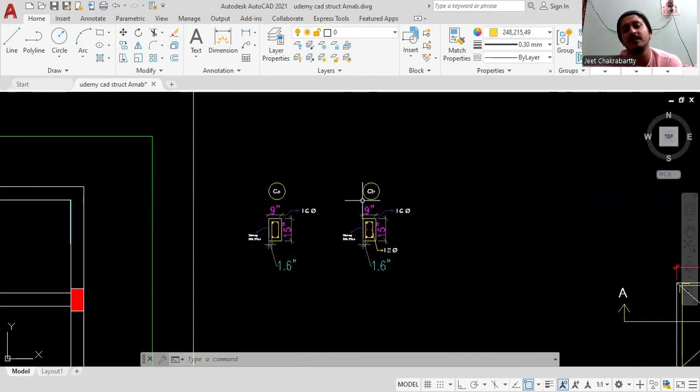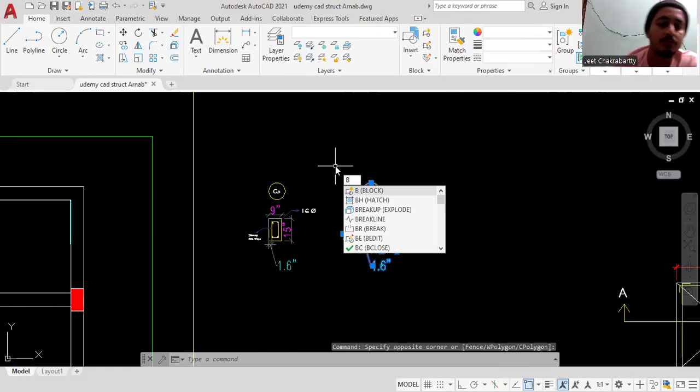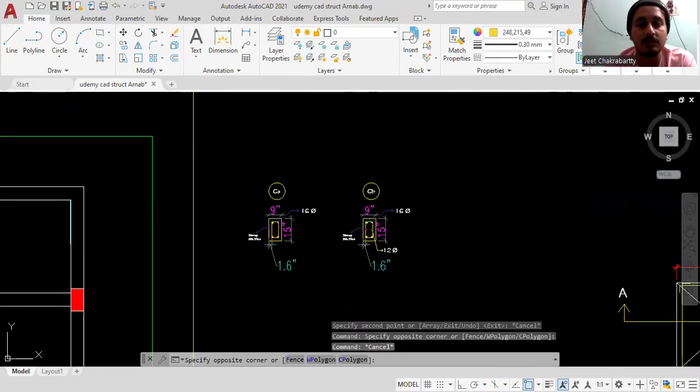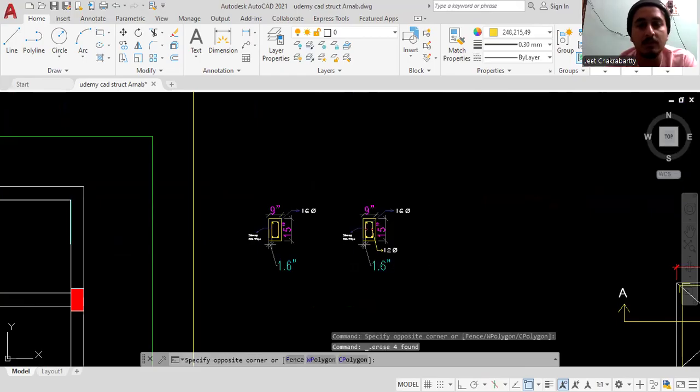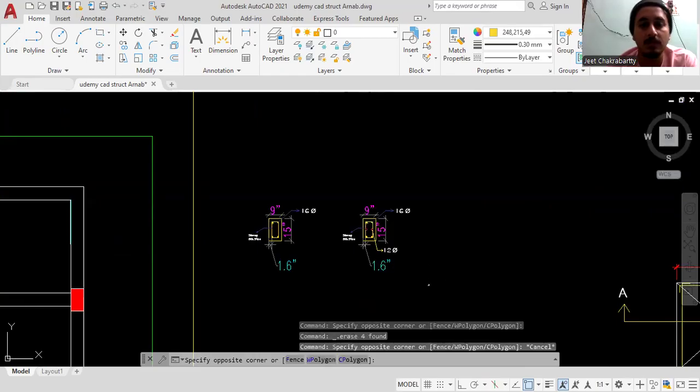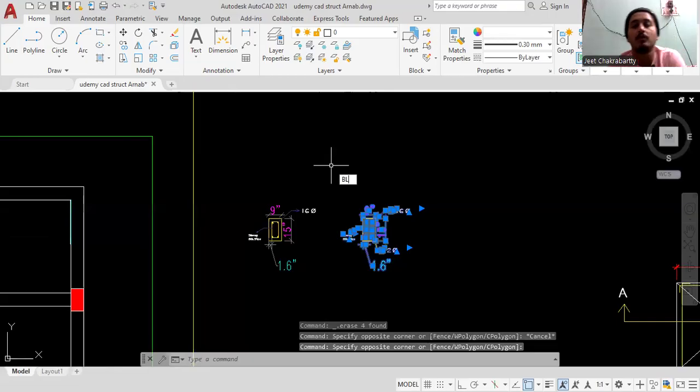See, the naming is not required. I have given it for understanding, for differentiating it, as there are bar differences. The dimension is same, but the bars are different. So what we will do, we will convert this item into a block. I am not converting this one, not required as of now. So we are converting this into a block.